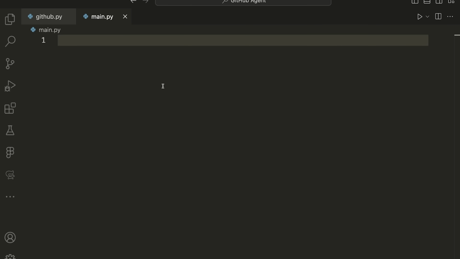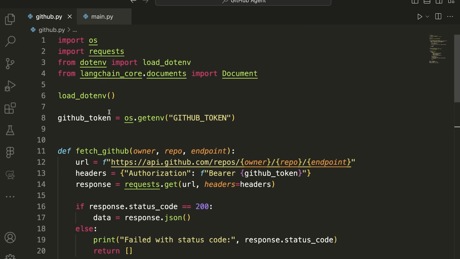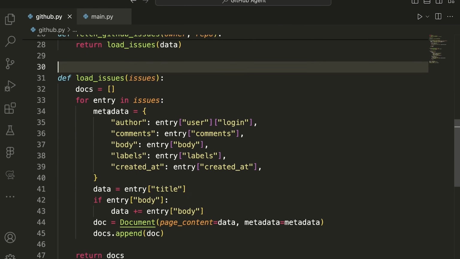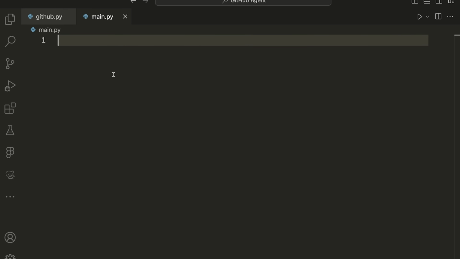Again, at this point, I know we haven't really seen it or tested it, but we're fetching all of the different GitHub issues from our repository, and we're loading those as documents that we need to actually store in the vector store database. Now we need to connect to the vector store database and save that information, and then we can move on to writing the agent, which will have access to this database as a tool.